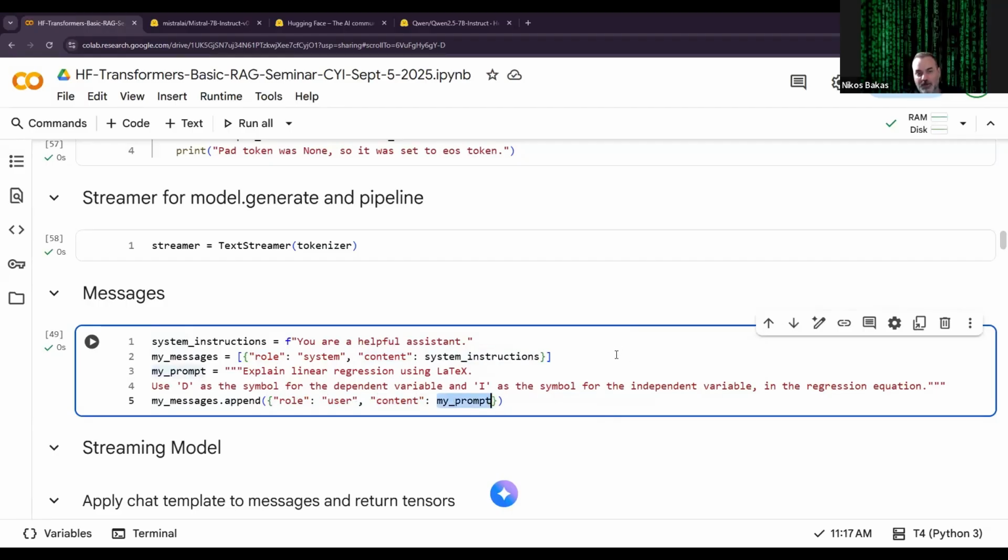And my prompt here, I will stress the model a bit. I am asking it, explain linear regression using label. Use D as the symbol for the dependent variable, and I, capital I, as the symbol for the independent variable. D is for dependent and I is for independent, because usually the models are using Y and X for regression in the regression equation, and we will see if it is working.